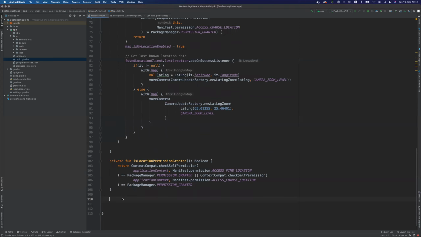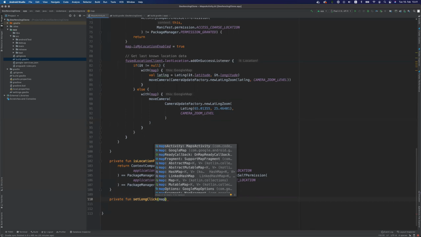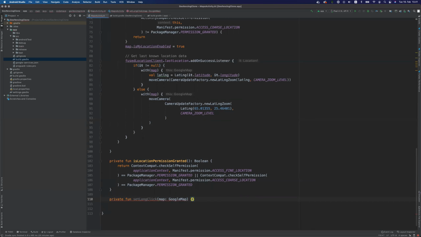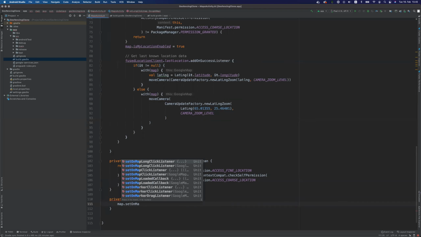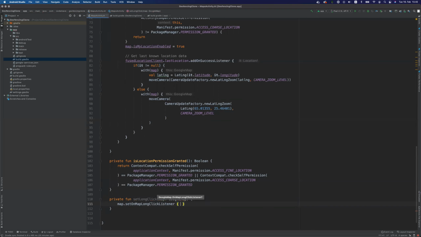Okay, before we go to the permissions, let's create the function. We are saying that on long click of the map, we need to create the geofence. So first of all, we are going to create the function setLongClick that takes a map. And then we're going to say map.setOnMapLongClickListener. All right, so we're creating this listener.